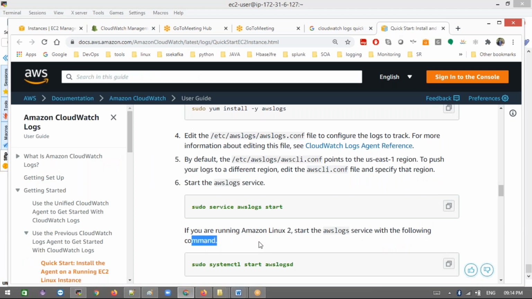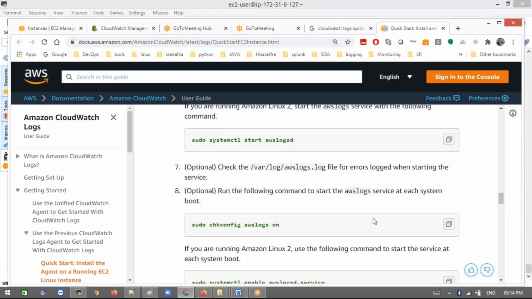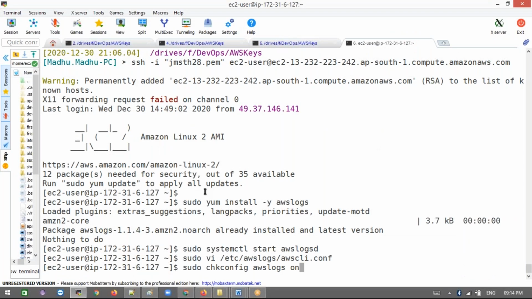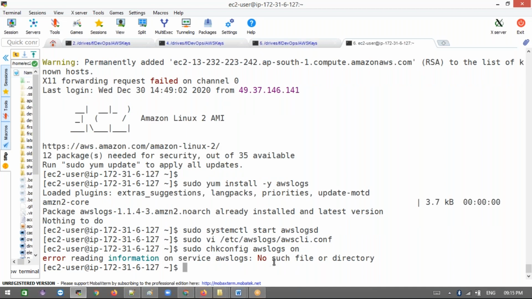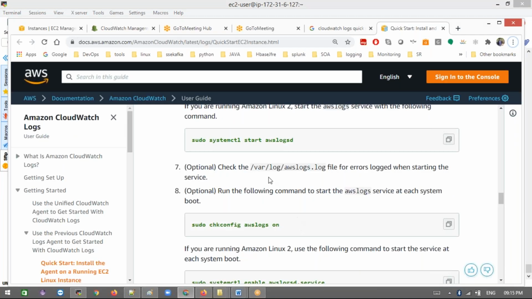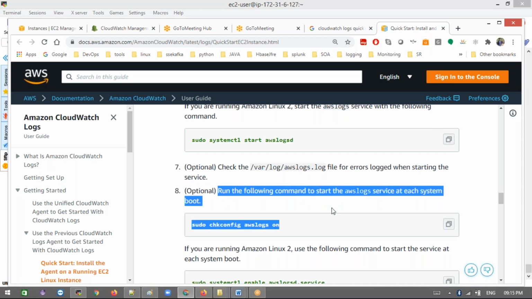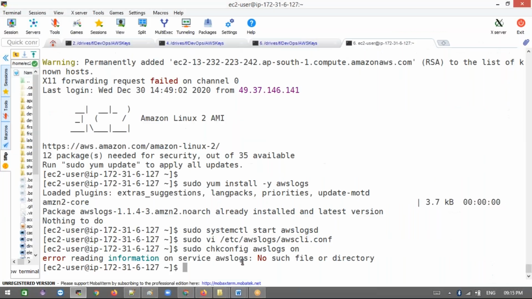Okay, this is the way we need to start the CloudWatch agent. Once it is done, we can check this. This is the path where it will be stored. Let me turn this on, and automatically check chkconfig. Sudo chkconfig awslogs, not showing this option. Check where the log file is. AWS logs, and also run the following command to start the awslogs service at each system boot. What is this showing? Error reading information on service awslogs: no such file or directory.